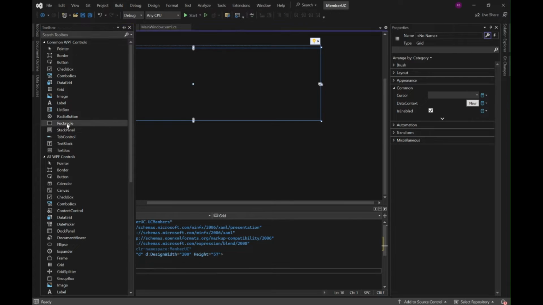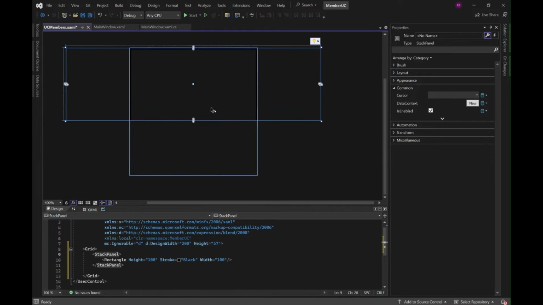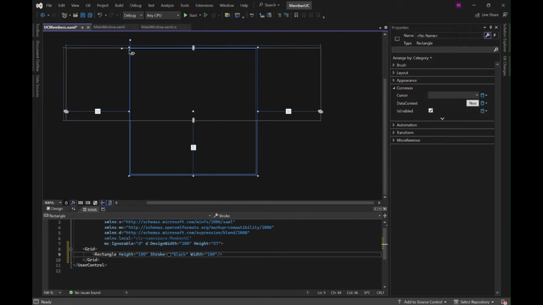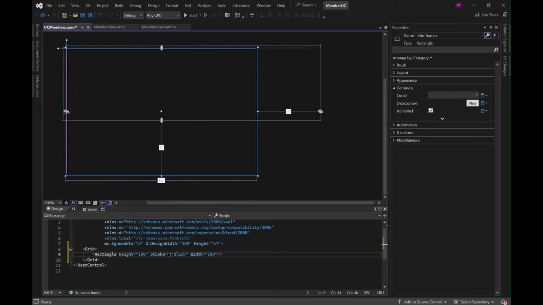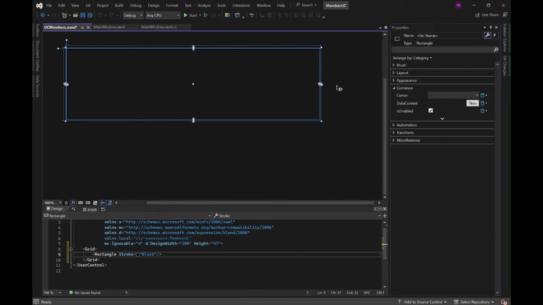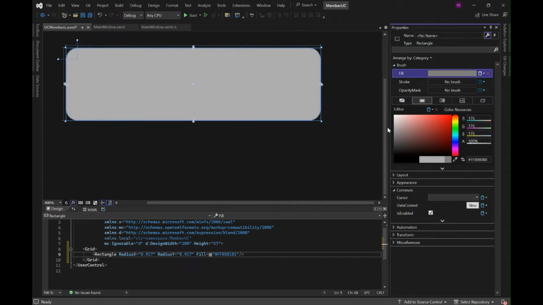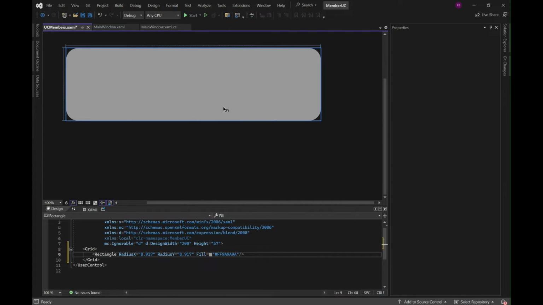So let's first start by adding a rectangle on the screen. I have accidentally added a stack panel. Let me remove it first. And now let's select the rectangle, resize it to the size of the grid. Let me remove the stroke and change the radius of the rectangle. Now let's change the fill to a light shade of gray.